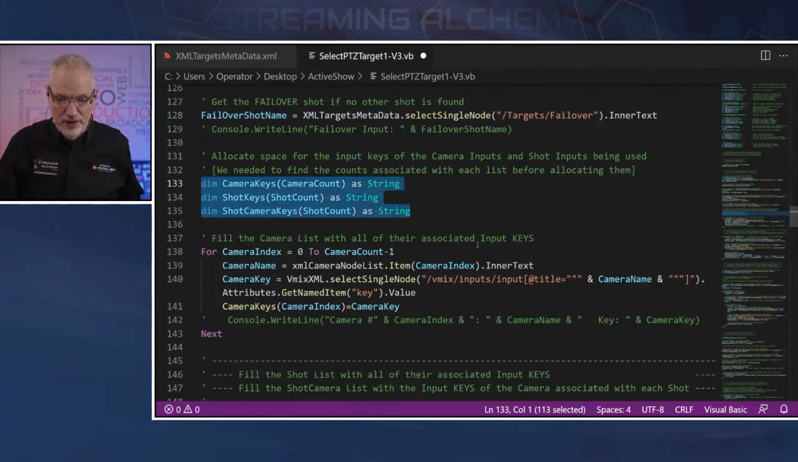So with all of this, now what we're going to do is get the input keys for all of these elements. First we start with the cameras. We now get the input keys. We loop through the number of cameras there are, which we know, and we get the key associated with each one of those. And that's what we then store in that dimmed array up here, camera count, camera keys.